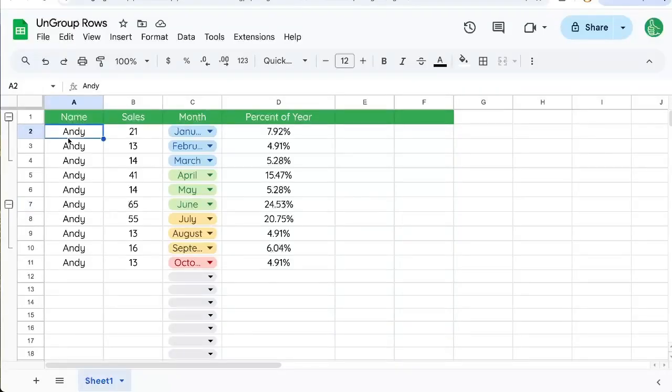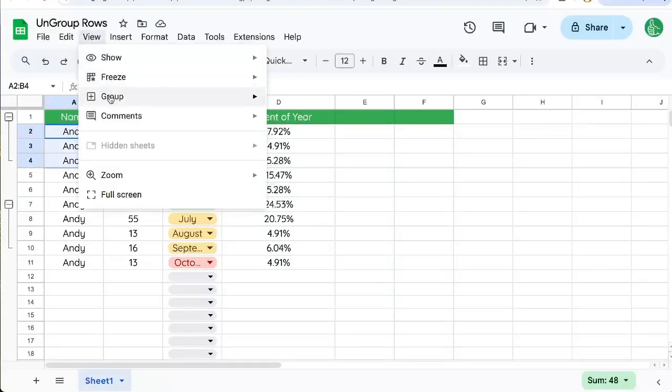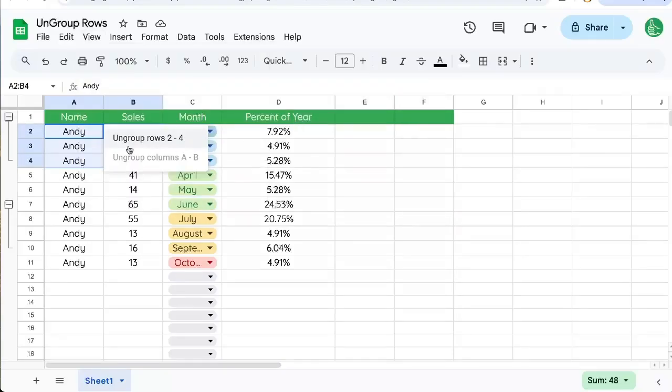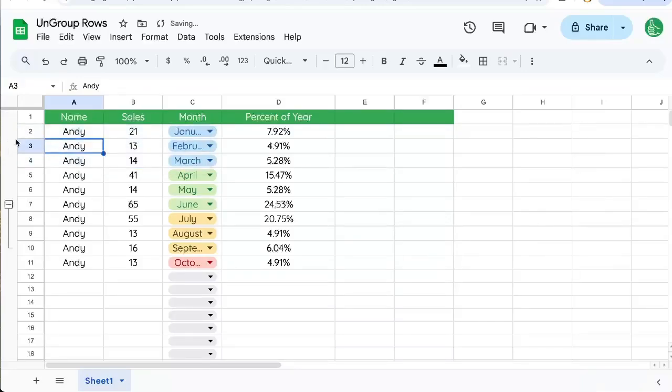I have a couple of groups of rows here. I can select these rows, go up to View, Group, and now I have the option to ungroup them. If I click Ungroup, it'll ask me, do I want to ungroup the rows or the columns? In this case, I do not have the columns grouped, so it is not allowed, but I can ungroup rows 2 through 4. And you'll see the plus sign on the far left disappears because they are ungrouped now.